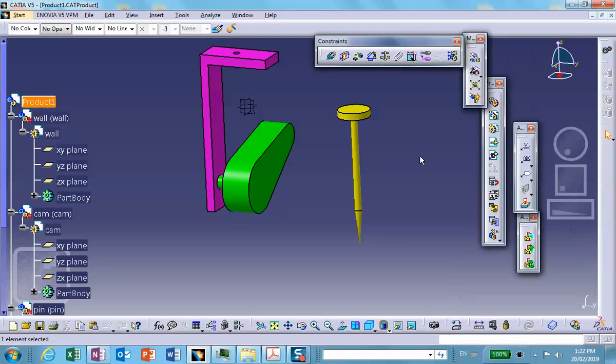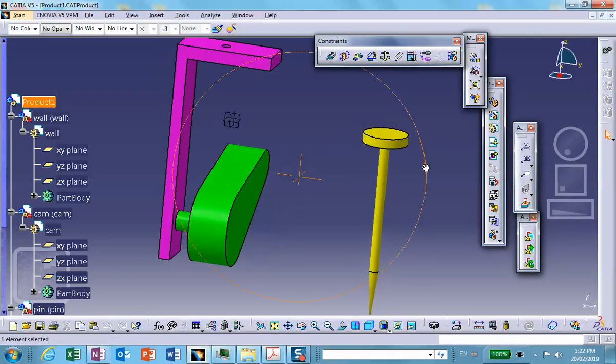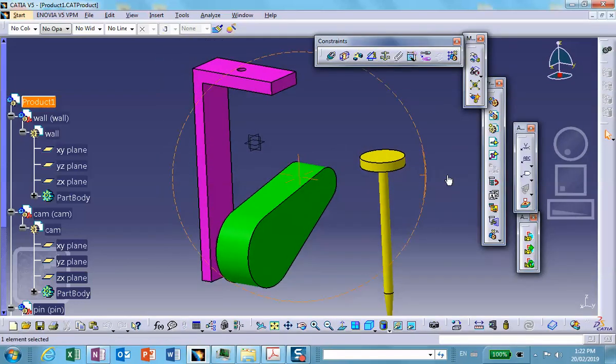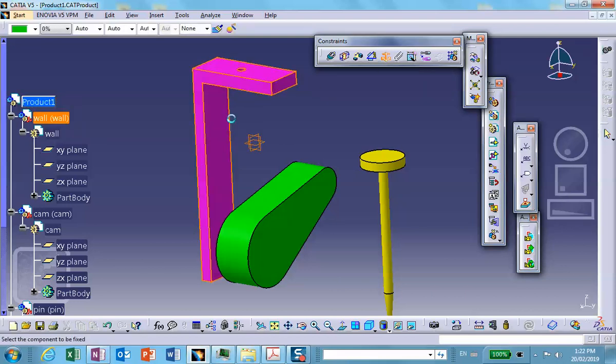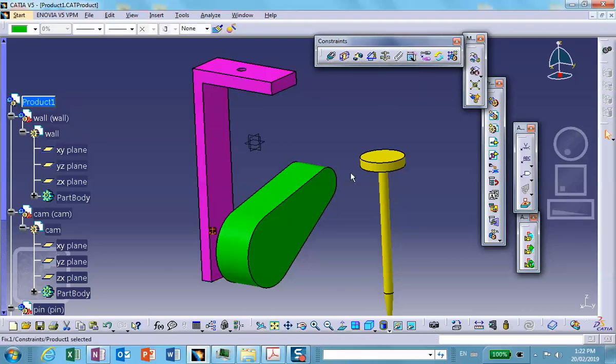All right, let's anchor the wall. Anchor the wall. Right there. Okay, and then I'm going to insert this guy inside of that hole.